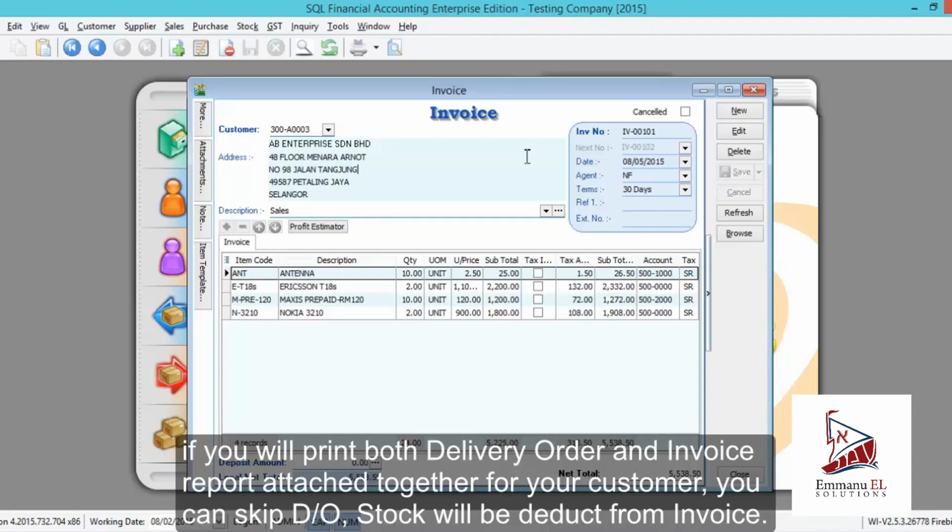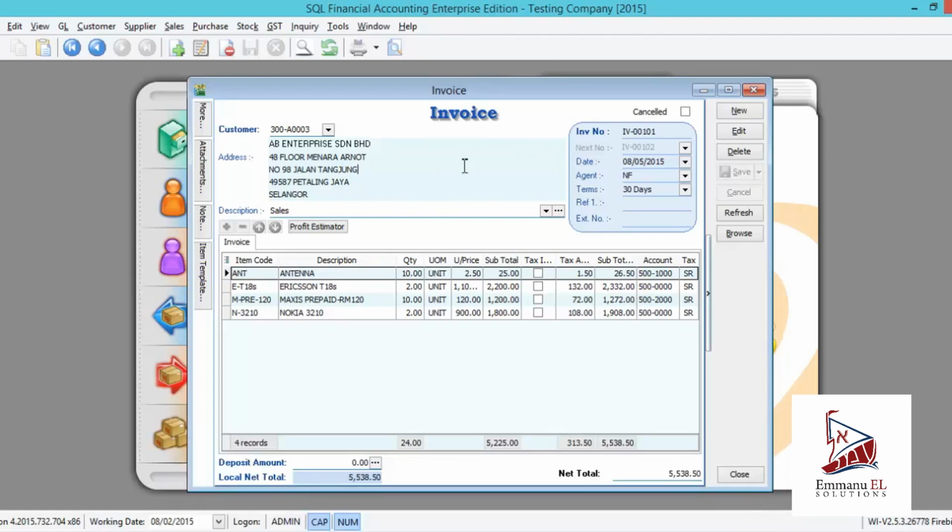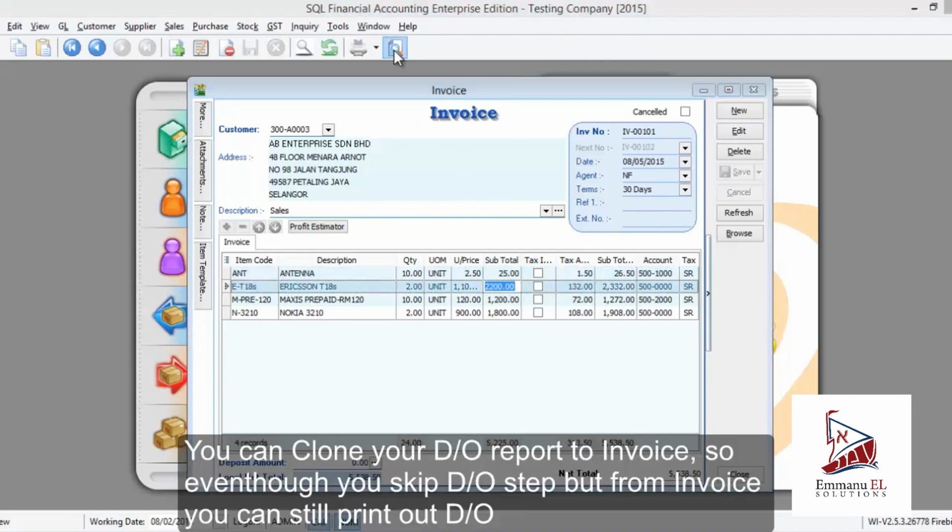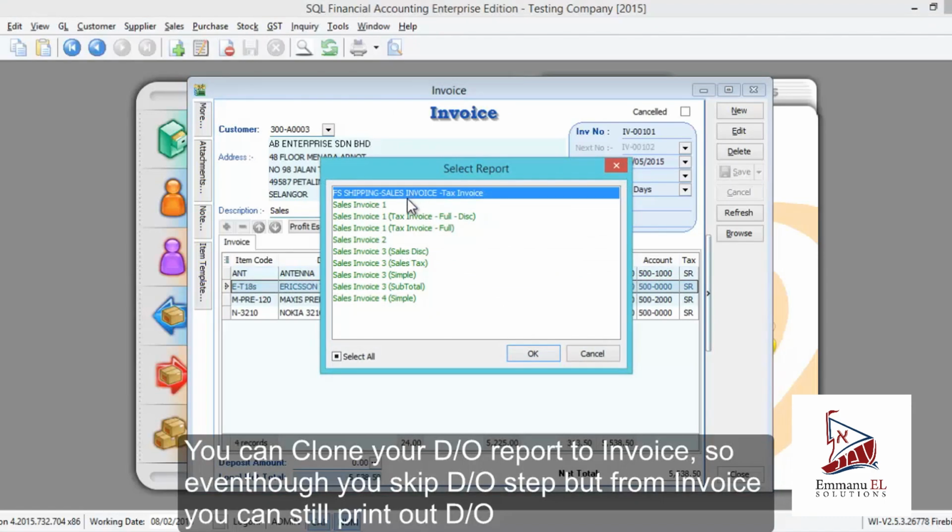Whereas there are customers who want to skip DO, where they want to print invoice and DO together in this invoice entry screen. So you can always only key the invoice here and the system will know this invoice is not transferred from DO. The stock deduction will happen here in invoice entry. You can always print invoice and DO together where you copy the DO format to this invoice entry. So you can select two to print together.